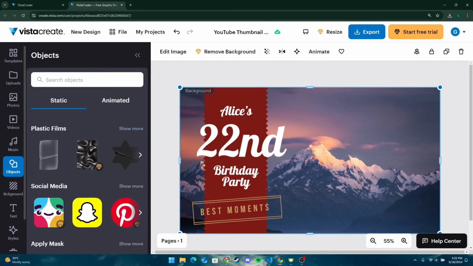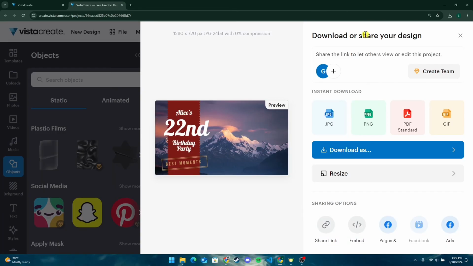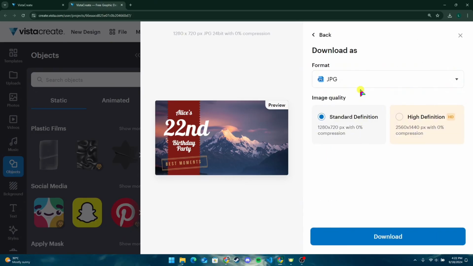Once you are satisfied with the edits, click on the Export button. Download the design by clicking on the Download As button and then select the format. After that, click on the Download button to download it.